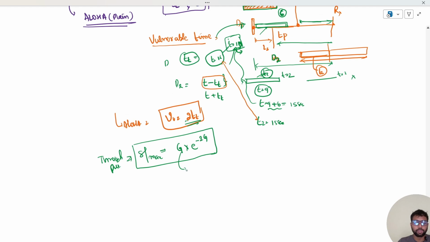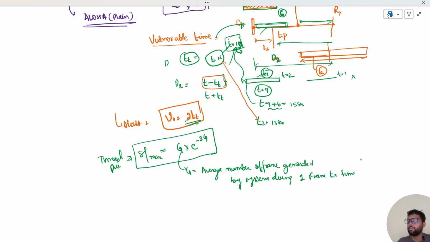So what is G? G is nothing but the average number of frames generated by the system during one frame transmission time. How many frames is a system generating? For example, in the ideal case, there should be one frame. If there is one frame, then that means only one frame is generated in one frame transmission time.